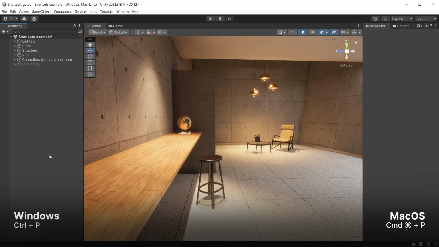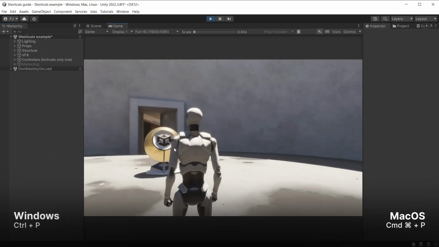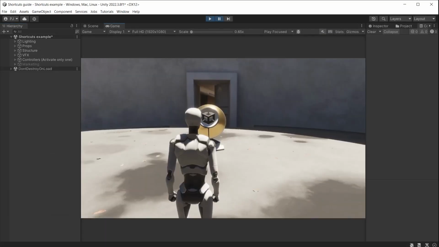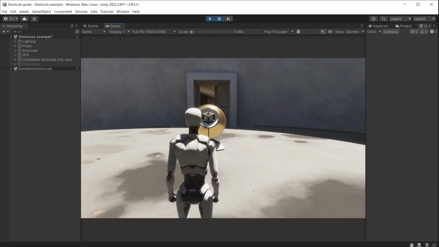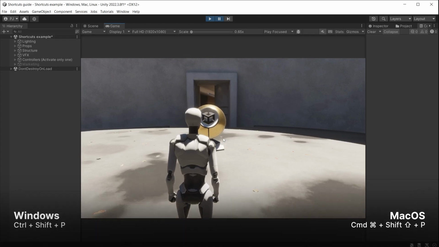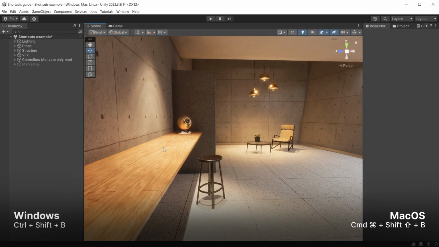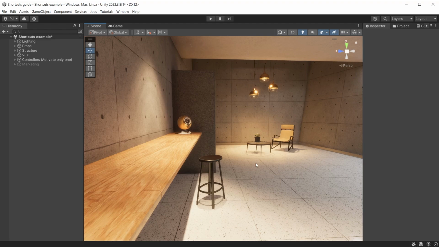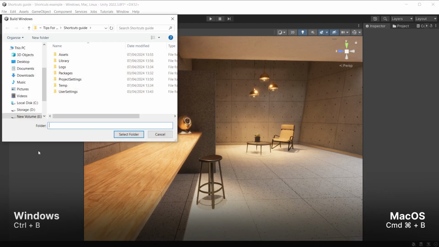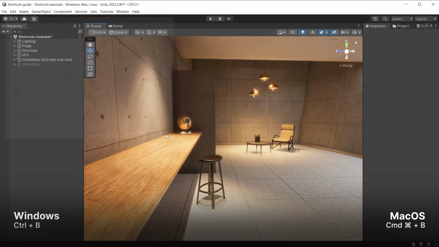To enter and exit play mode, it's Ctrl and P for Windows or Command and P on Mac. Press Ctrl, Alt and P on Windows, Command, Option and P on Mac to step through the game one frame at a time. Press Ctrl, Shift and P on Windows or Command, Shift and P on Mac to pause or unpause the game. To open the build settings, press Ctrl, Shift and B for Windows, Command, Shift and B on Mac. To build and play directly, it is Ctrl and B for Windows or Command and B for Mac.